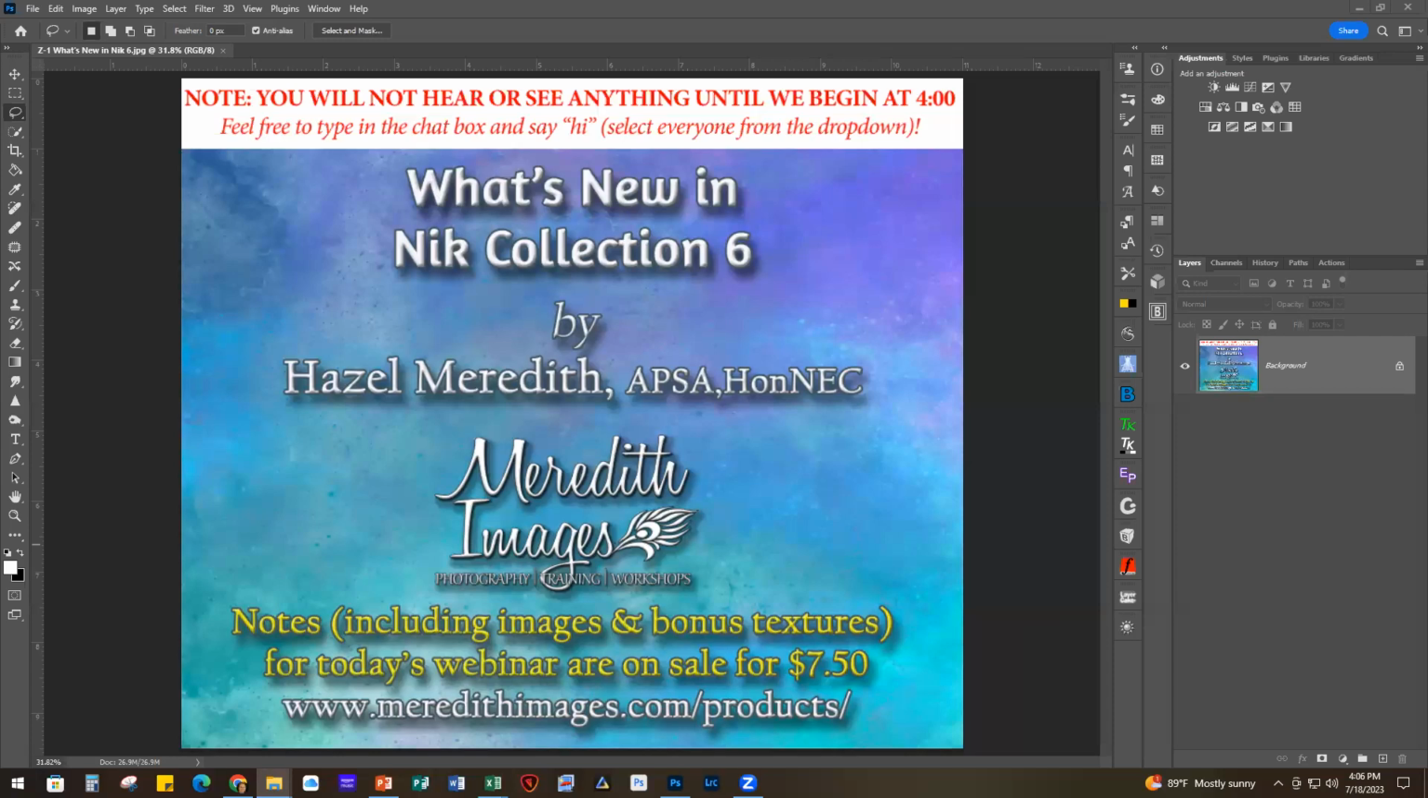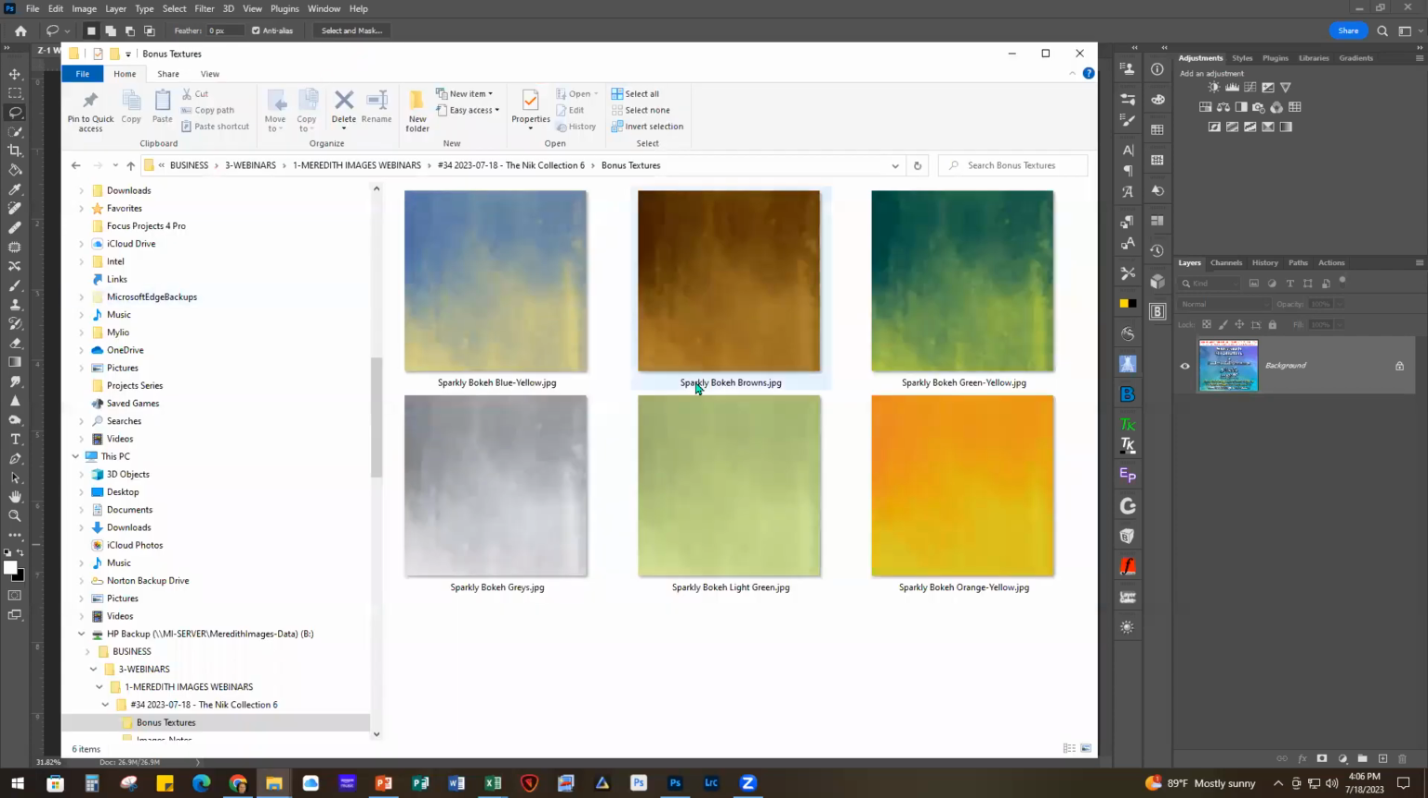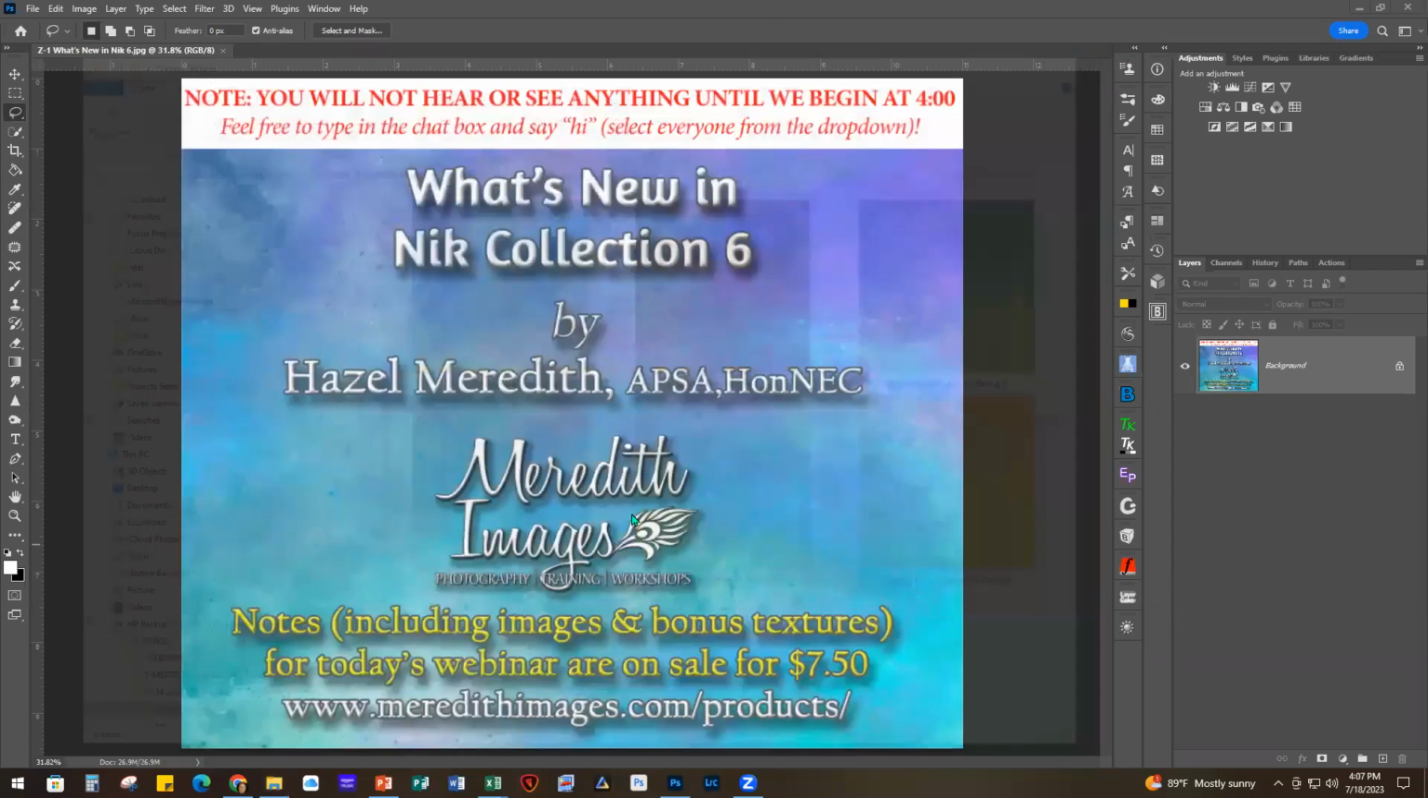There we go. These 6 textures, and last summer I did a webinar on the Nik Collection 5 when it came out, and I did a version of this sparkly bokeh. So this is kind of a continuation of that set. And if you don't have last year's set, you could always purchase those notes, because then you'd get those textures, and those are all still in the store. So that's part of this set.